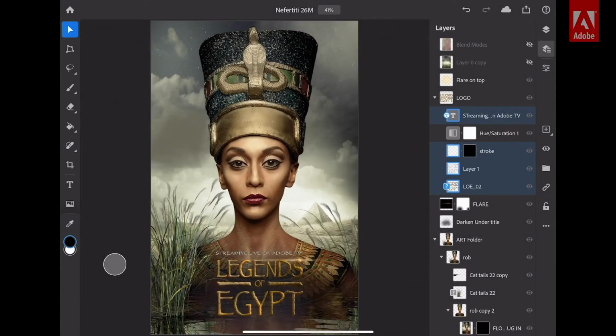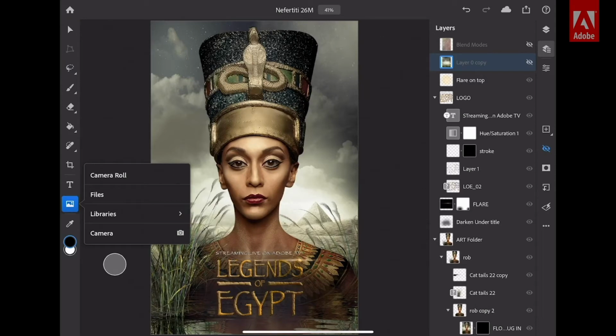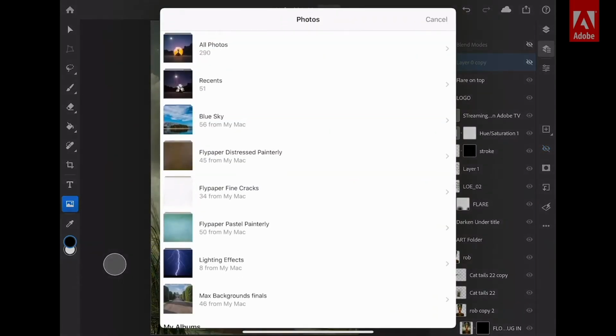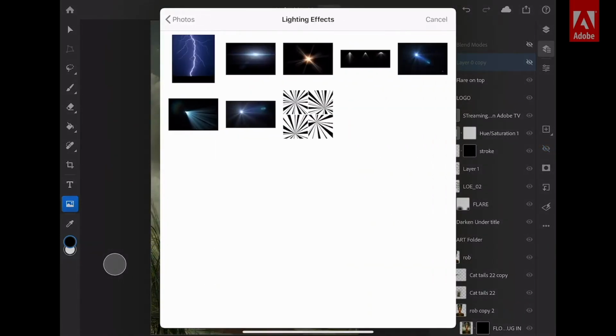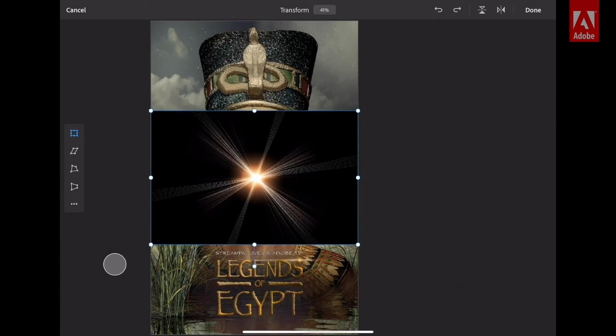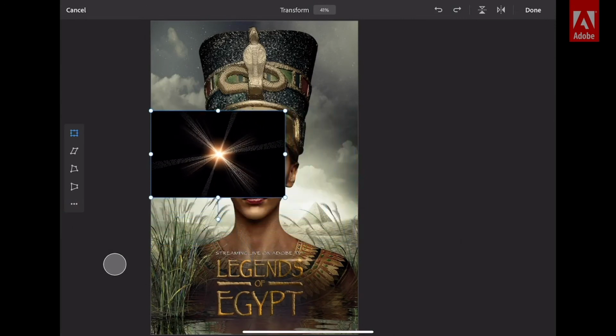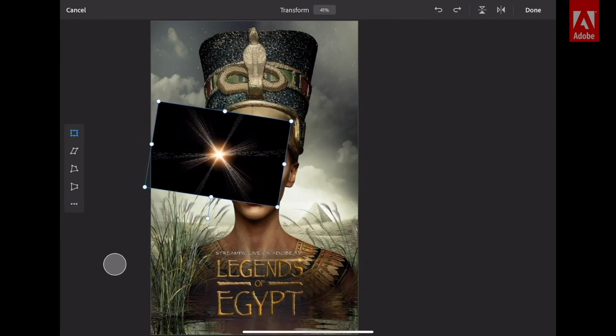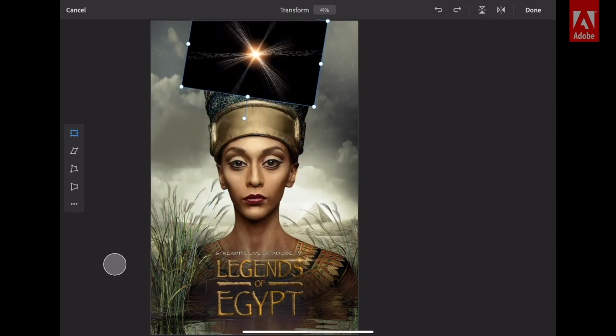My next favorite feature is the ability to import images from multiple sources, like the Creative Cloud, Dropbox, and even your libraries. Over here, I can tap on this icon and bring in images from the camera roll, files, libraries, or even the camera. Check this out. I'm going to tap on camera roll, my special effects, and I can bring in an image like this. I then can scale it and rotate the image like this and position it.